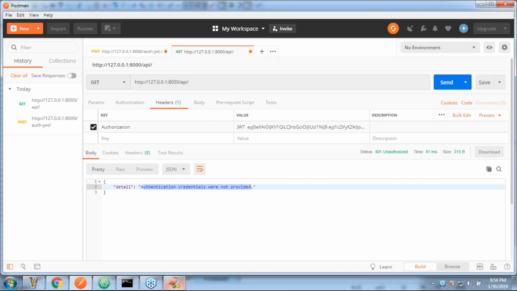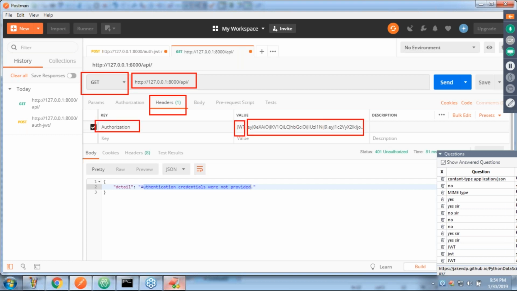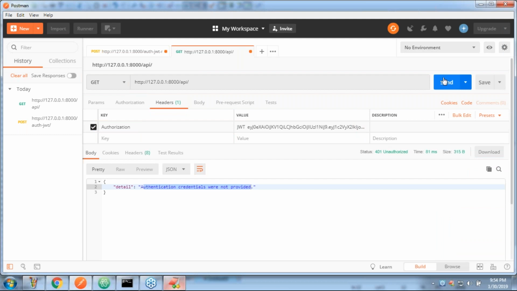Now have a look once, sir. Very important point. Here, GET request. You are sending the request to list out all employees. Now in the headers part, the authorization header you provided with the JWT prefix and the JWT token. This is the JSON web token we passed, right? Now let me send the request.